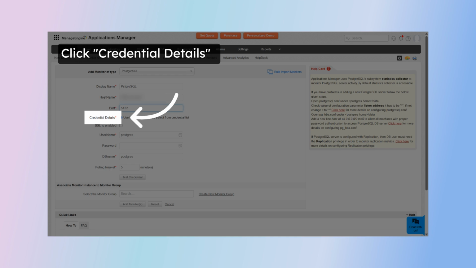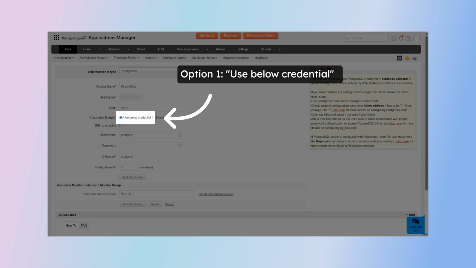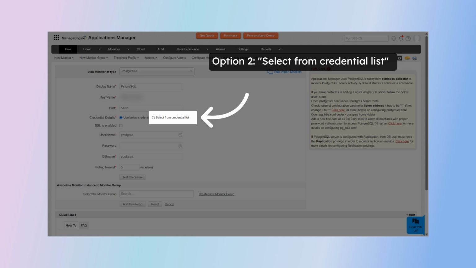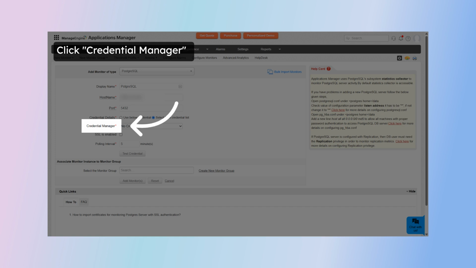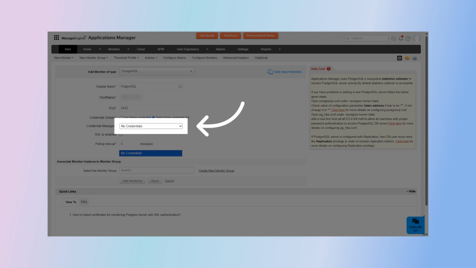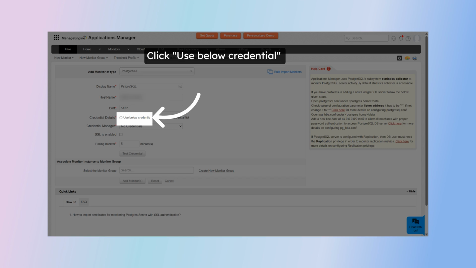Provide the credential details. You can choose from two options. Option 1. Use below credential. Option 2. Select from credential list. If you choose option 2, the Credential Manager drop-down will appear. Select the appropriate credentials from the list. Here, we haven't added any credentials. In this video, we will use option 1.